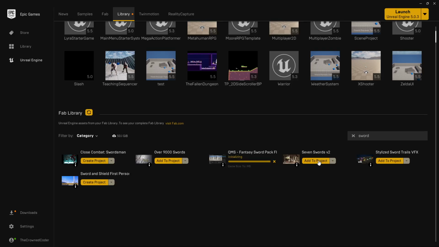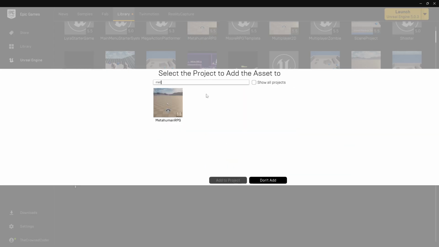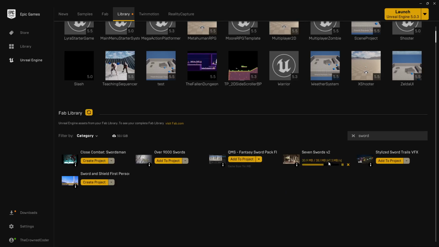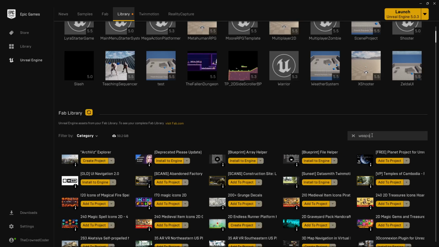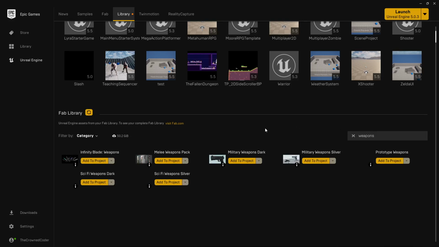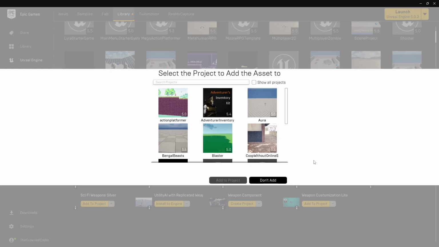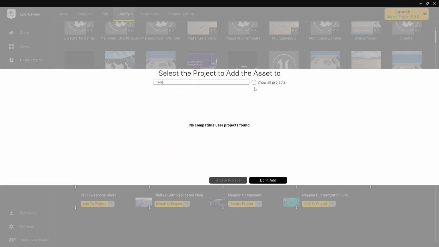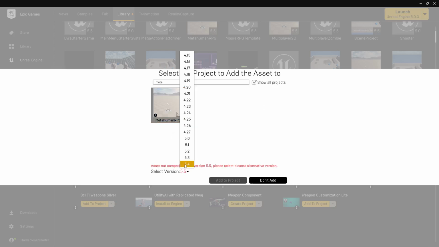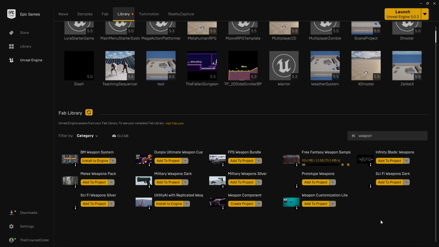And then we're going to do the same thing with 7 swords. Type in meta, add to our project. And then we're going to type in weapon and add in our free fantasy weapon sample. Type in meta, show all projects, put it 5.4, add the project. And now we can return back to our project.